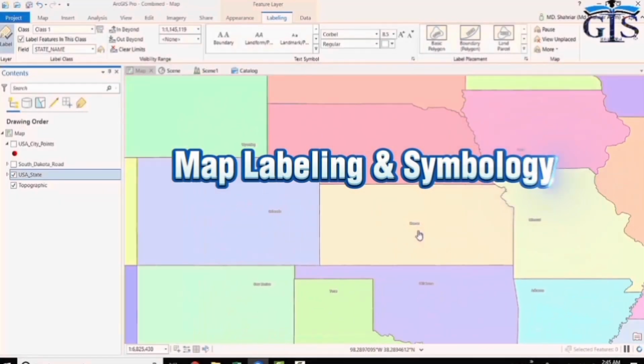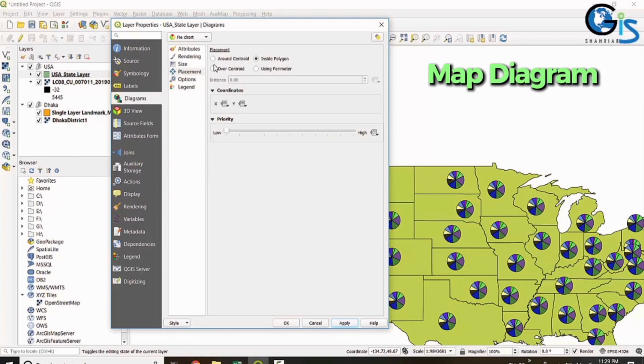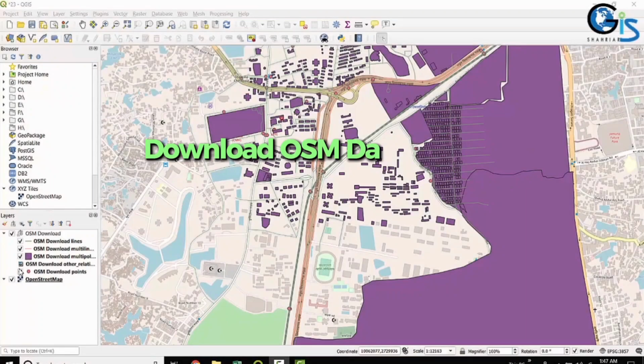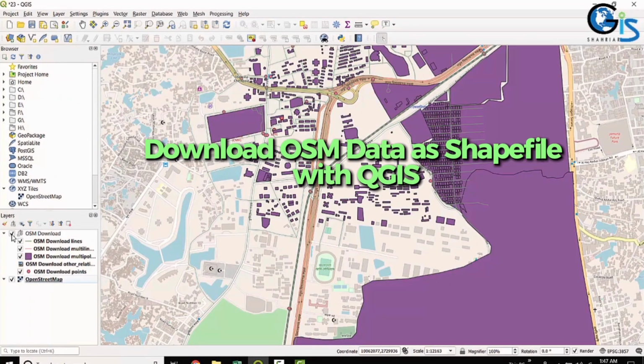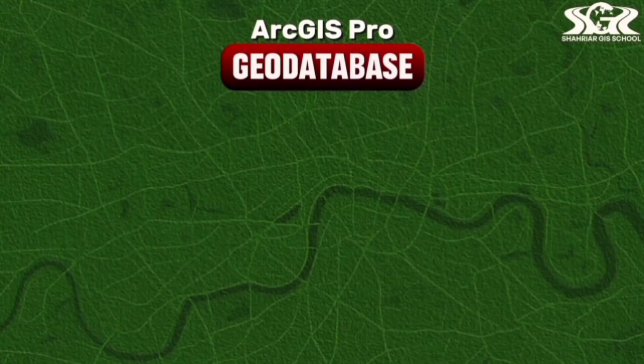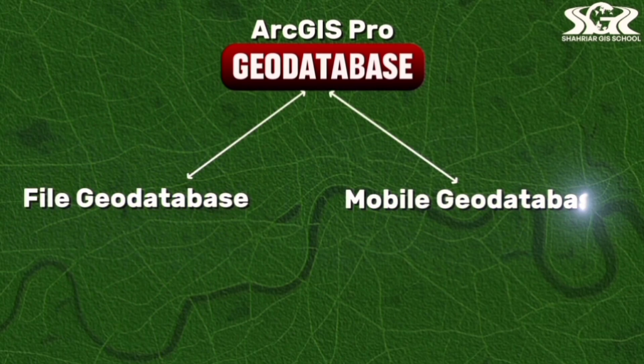Map labeling and symbology. How to present your population data with a map diagram. How to download OpenStreetMap as a shapefile of any area with QGIS. We will learn what is a geodatabase, types of geodatabase, and how to create different types of geodatabase practically, easily, in an interesting way.